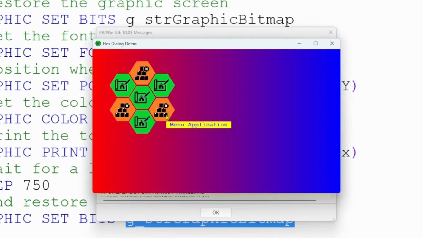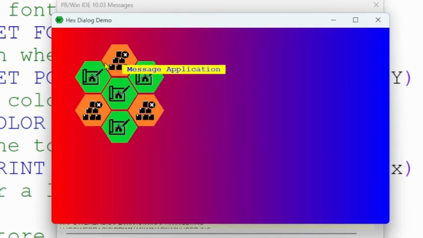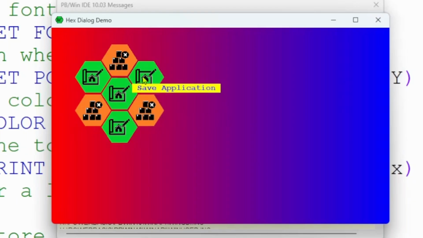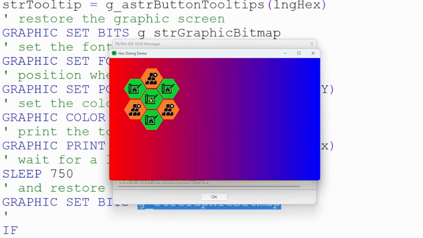And there is our code, and if we hover over any of the buttons, we're getting the tooltip appearing for a short period of time and then disappearing. This is giving us an ideal pop-up for a tooltip. It's on screen long enough to inform the user of the function of the button, and then it disappears, so it's not cluttering up the screen.